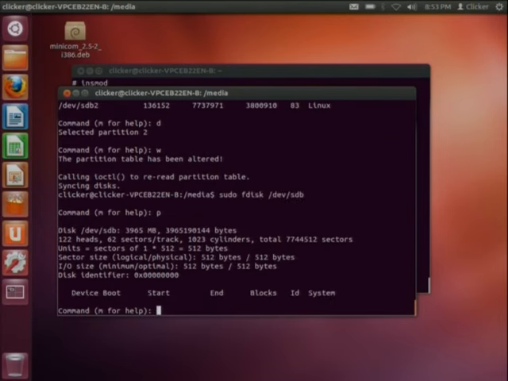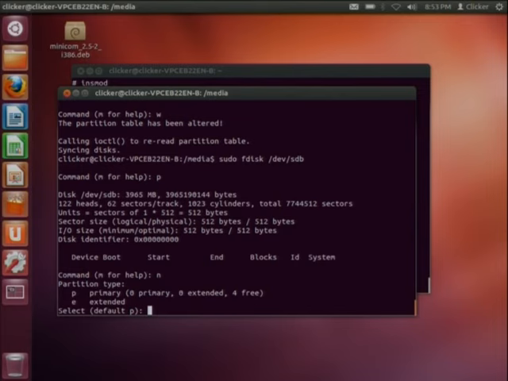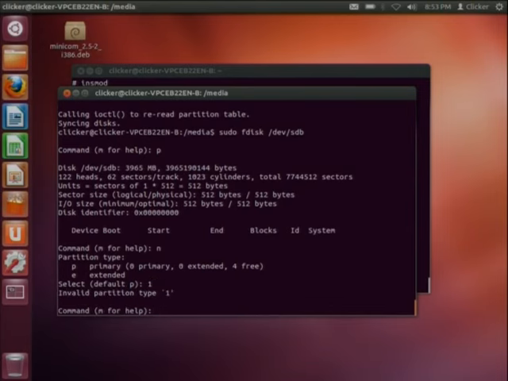Okay, so this is how your card will first be recognized, as just one simple device. Now you want to create a partition. The command is n, and you can see there are primary partitions. It is saying that there are 0 primary partitions, 0 extended partitions, and 4 free. 4 free means you can still create 4 primary partitions. So I am going to create a primary partition.